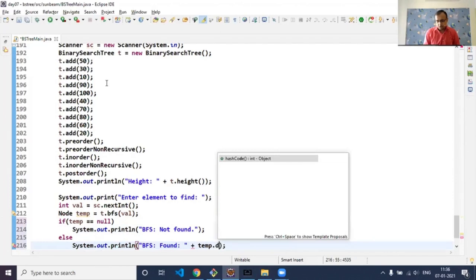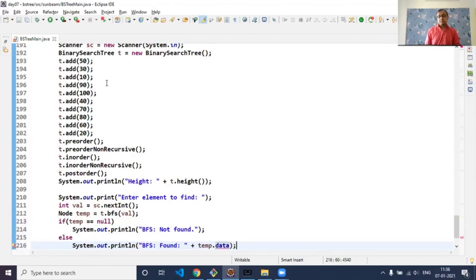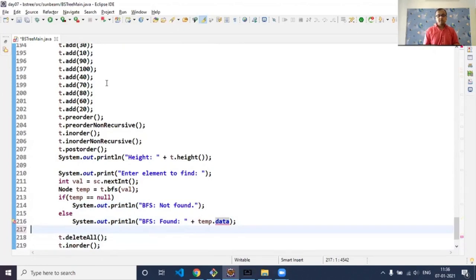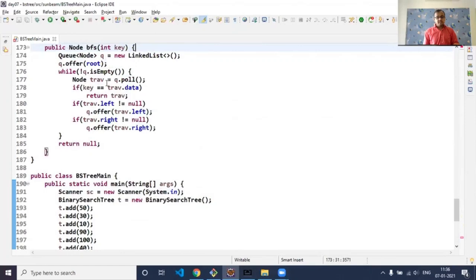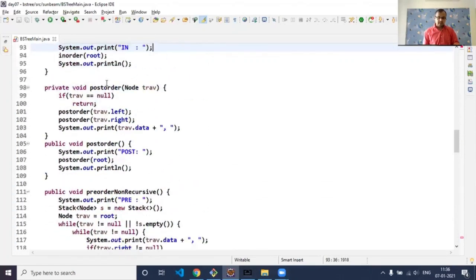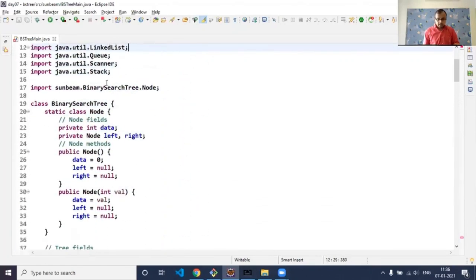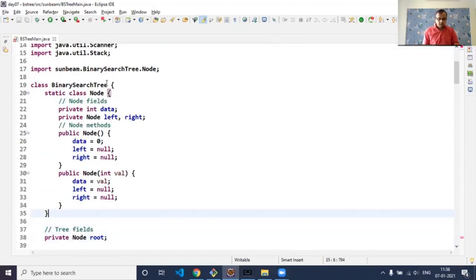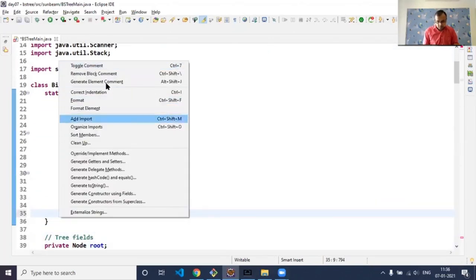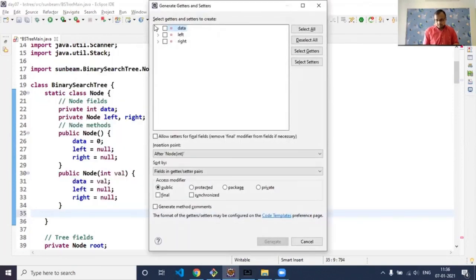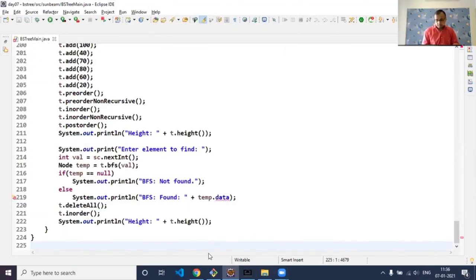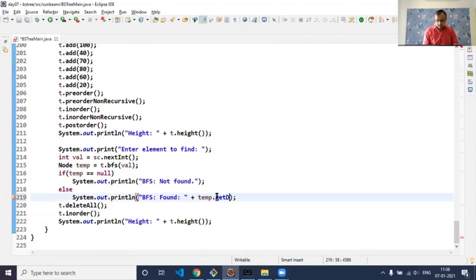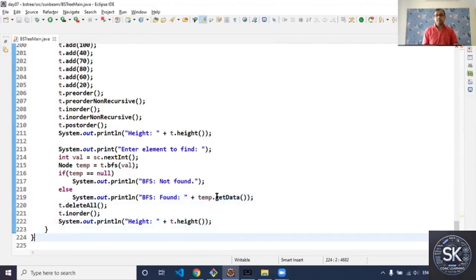So simply saying temp dot data. Obviously data is a private member, and a private member will not be directly accessible in the main class. Please note that. I understand, I guess you also understand that. I just quickly want to put one getter for that. All right. Just to confirm that you can get the data and print it.